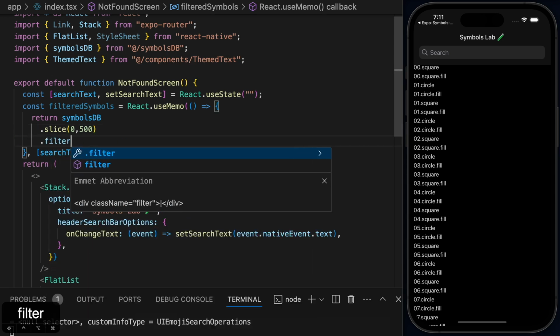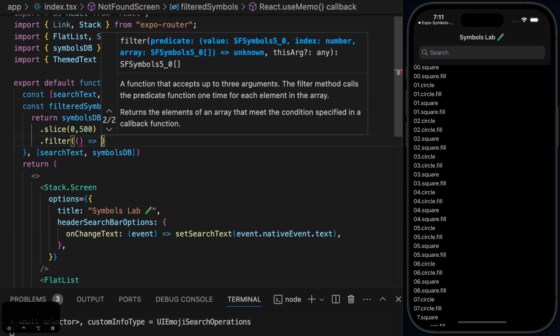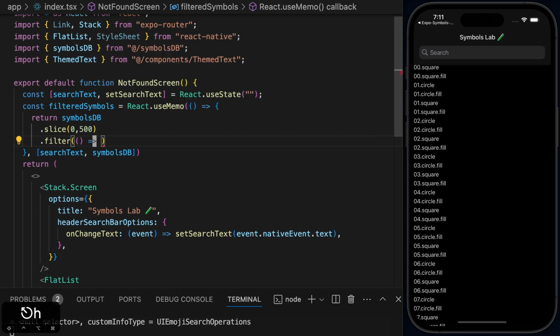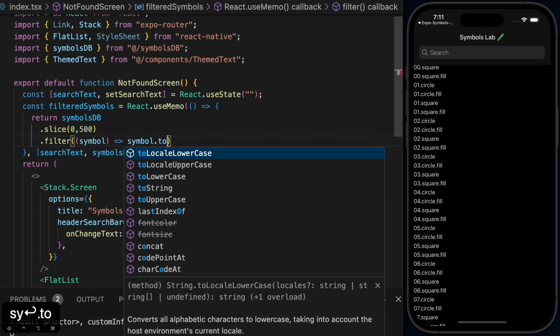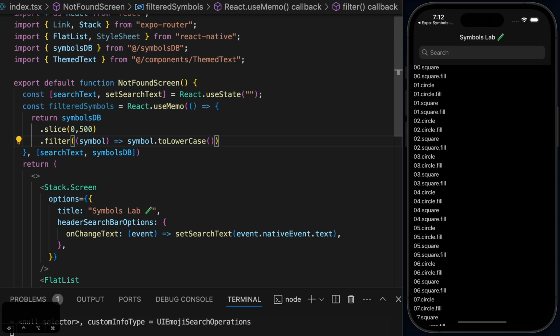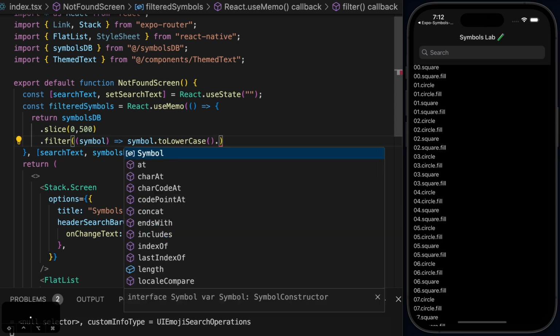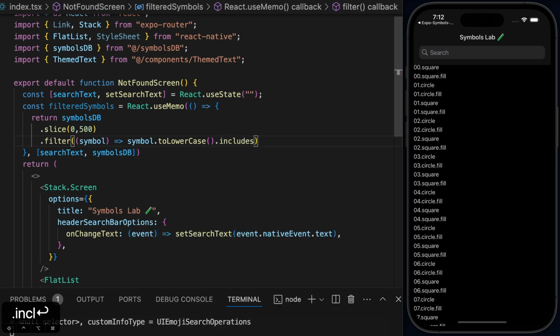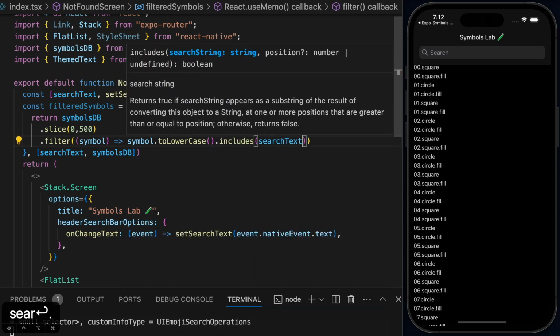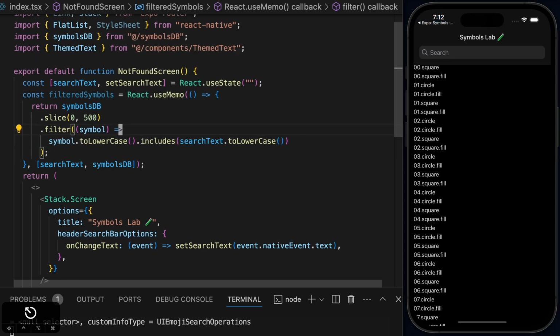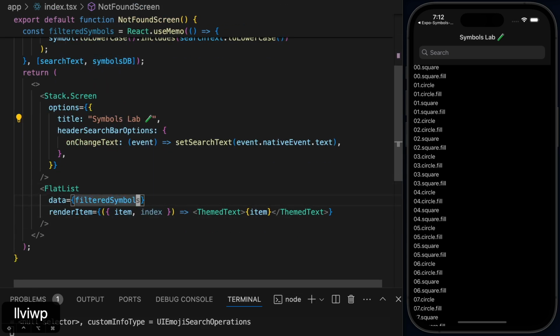The second thing that I want to do is filter, and then filter will take a function, and this will return each symbol. In this function, we can say something like symbol to lowercase to make sure that even if they are searching in upper or lowercase, we get the values. So then we can say includes search text dot to lowercase as well. That should be enough. And hit save. All right. Now instead of iterating over these symbols DB, we can iterate over the filtered symbols. And now let's try this out.